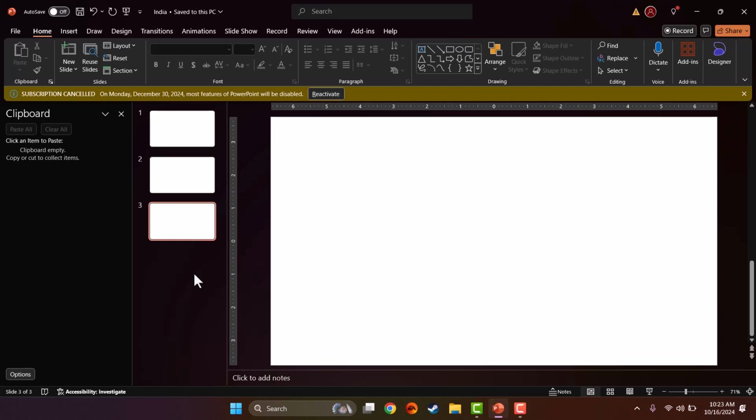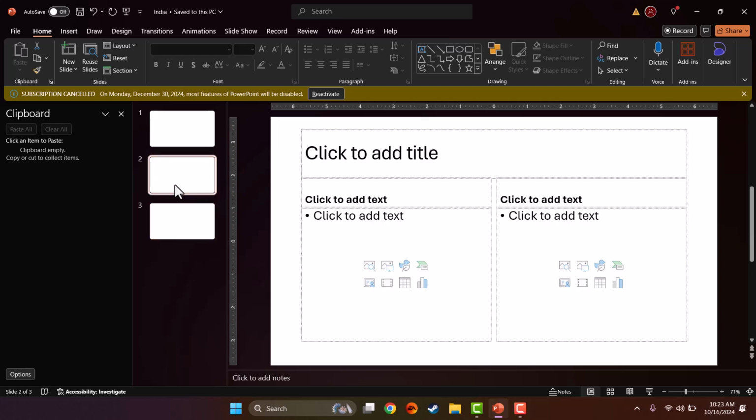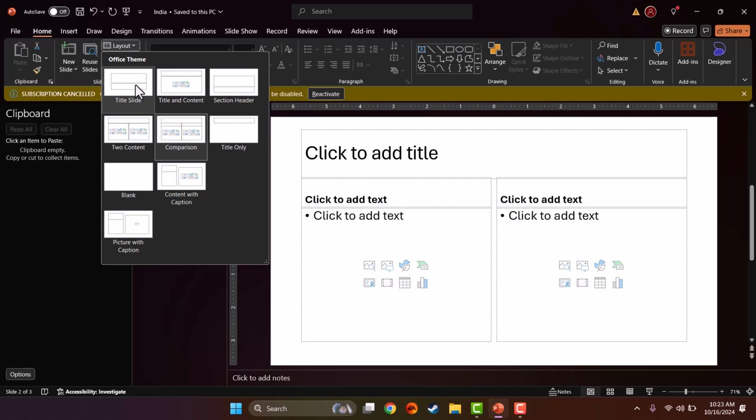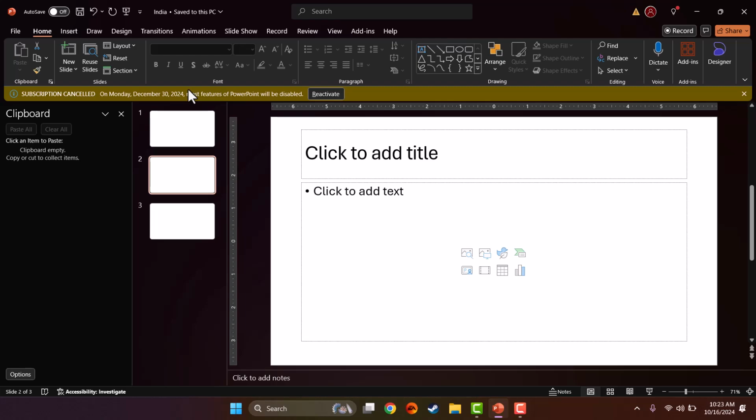If you make a mistake and choose the wrong layout, you can simply click on the slide that you want to change, click on the Layout button in the Slides group, and change it from there. We'll change it to Title and Content.